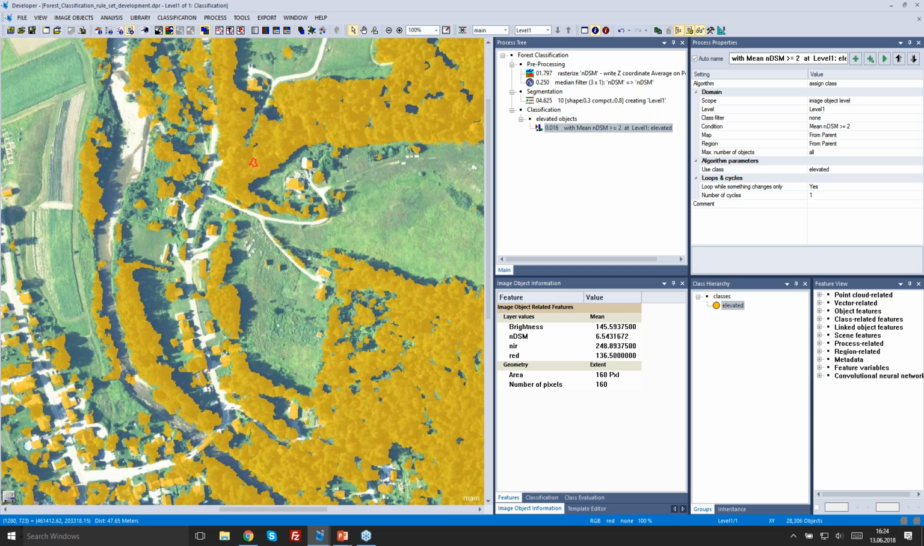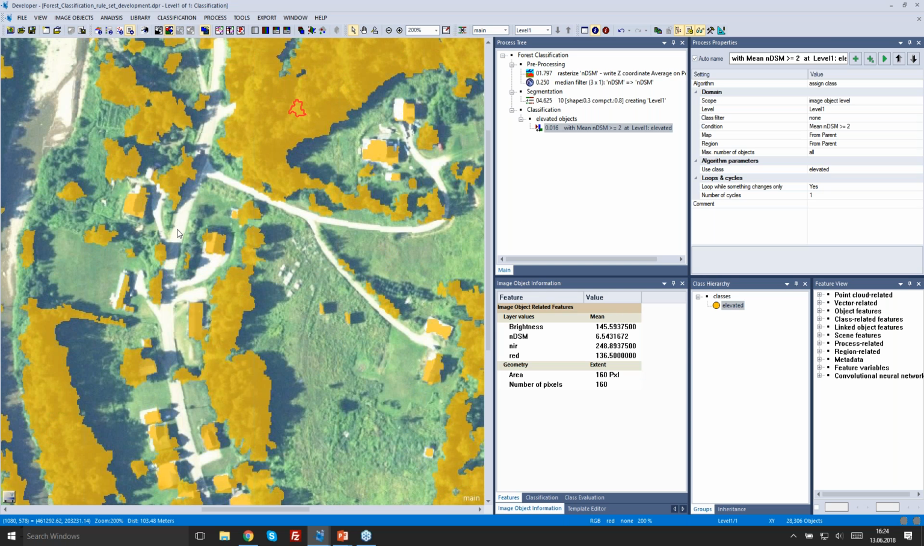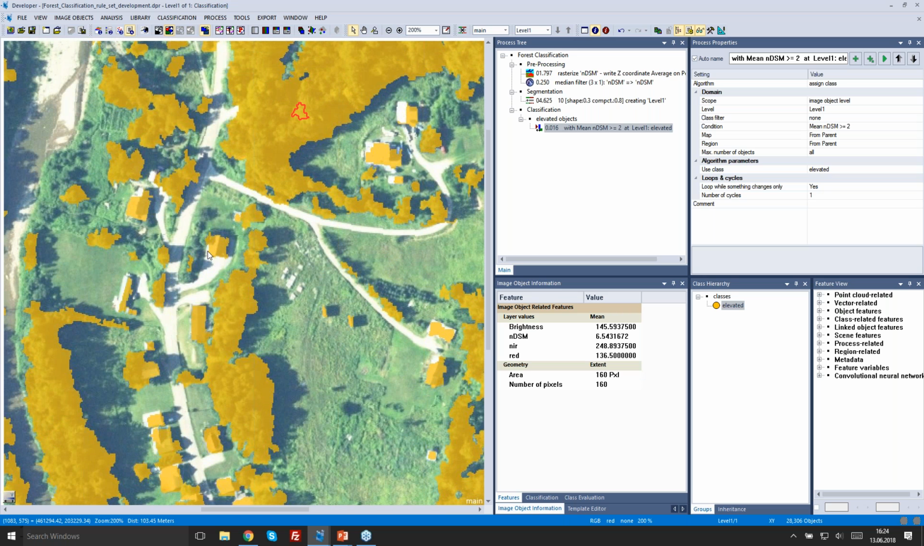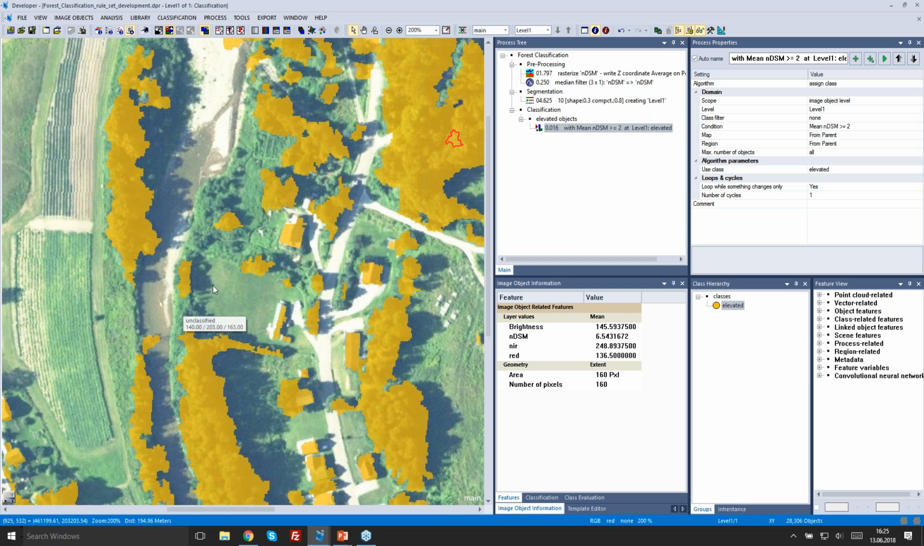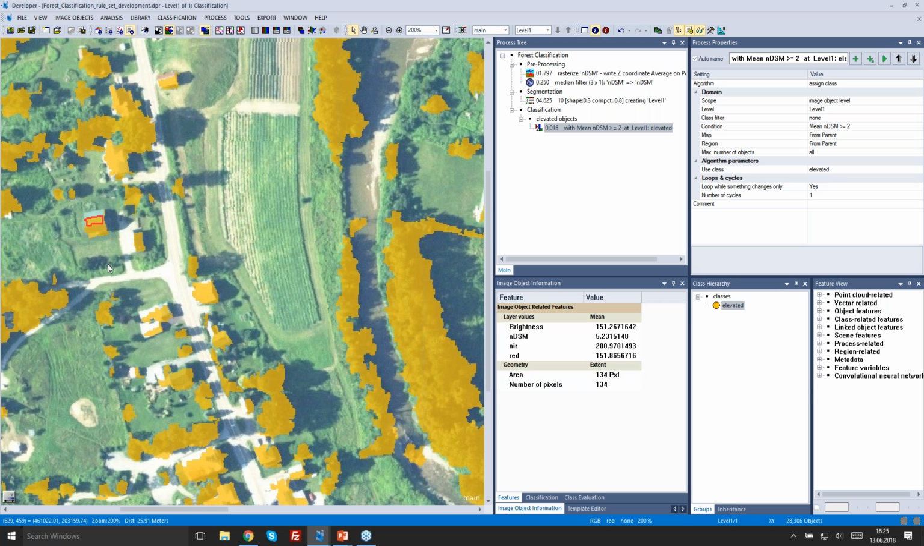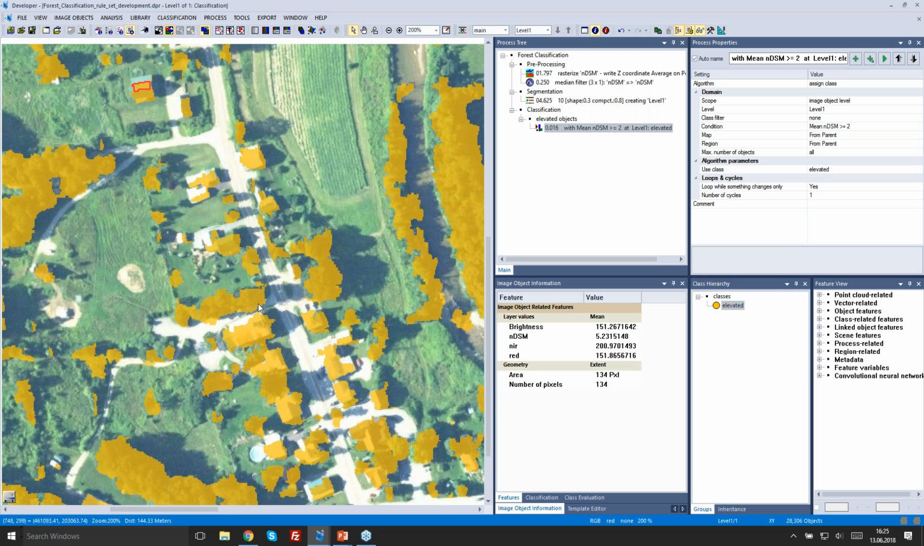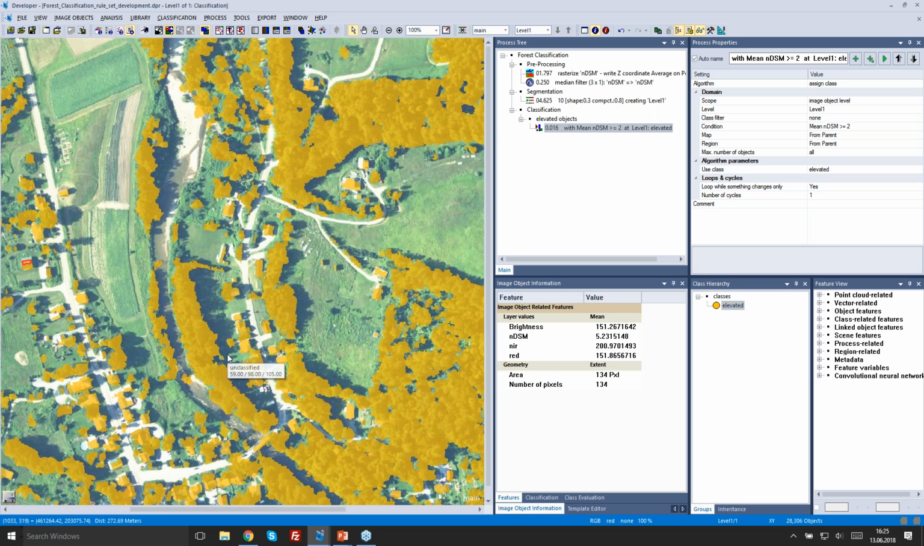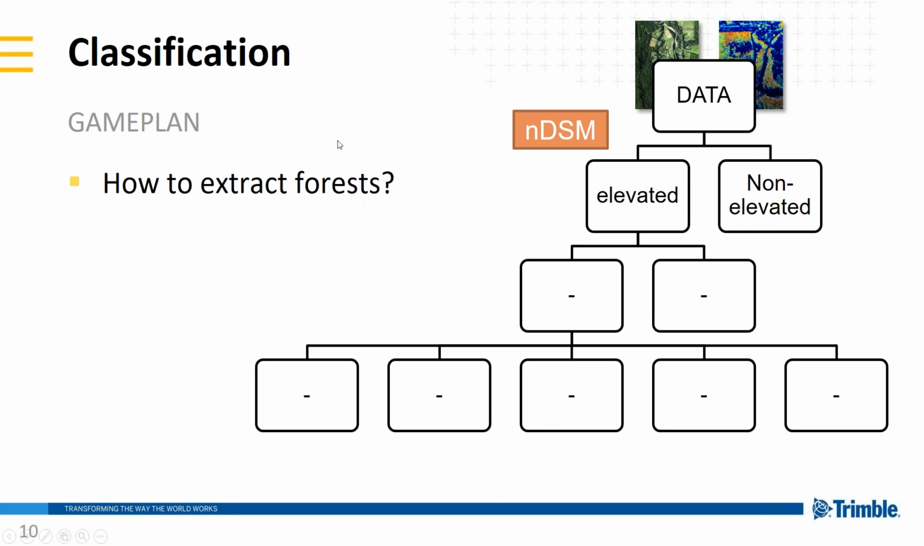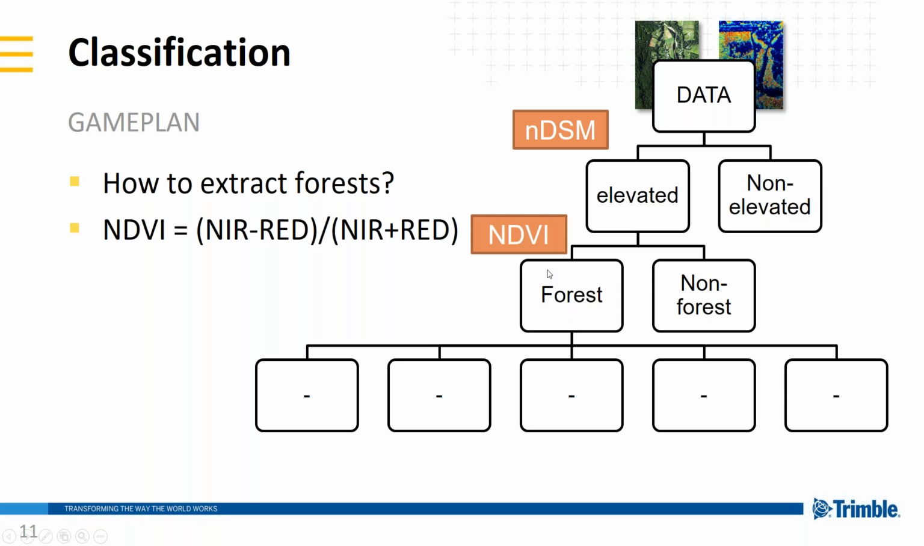But as you see here, we also have buildings in our elevated class, for example. So, and here as well. So the next step, I want to discriminate between buildings and forests. So how could we do that? So that's the classification hierarchy. We discriminate between non-elevated and elevated based on the NDSM, and we could now, for example, discriminate forests and non-forests based on the NDVI, so the normalized difference vegetation index.